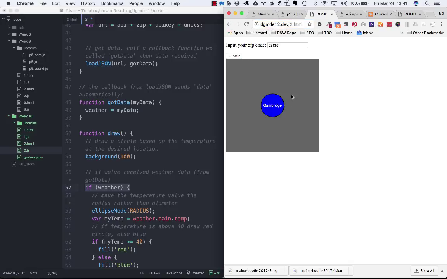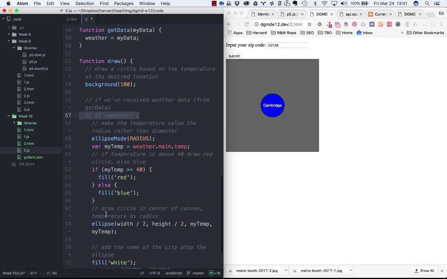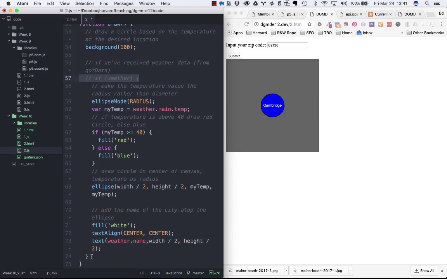Okay, right, everything's working. Let me get rid of this if weather for a second, and I'm going to get rid of its corresponding closing brace. I believe this is its corresponding closing brace. I'm going to do this and it's going to break. Actually, I'm going to save the file. Then I'm going to refresh.